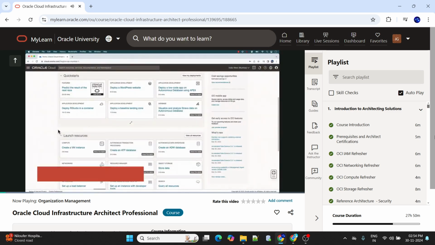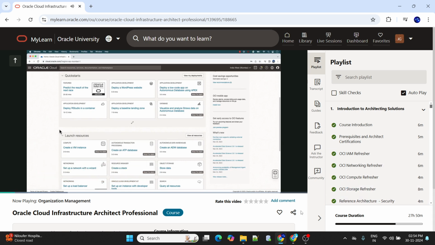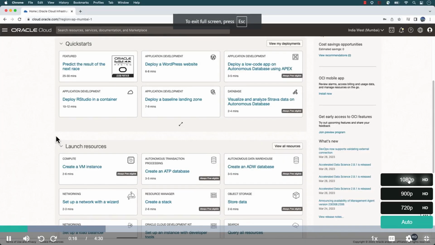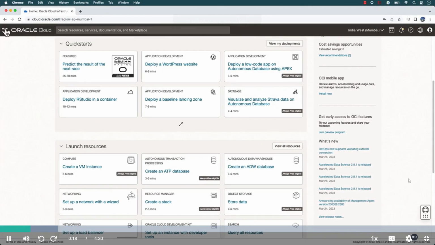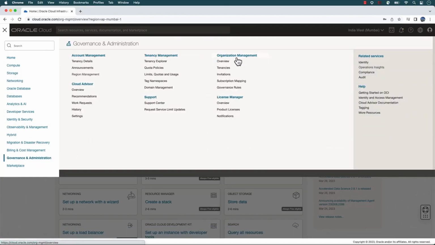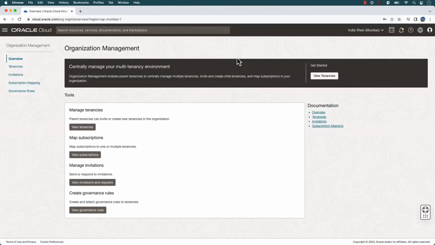Welcome back. We will see how to set up OCI organization management on the console to create or invite child tenancies, apply governance rules, and manage multiple tenancies. To do this, we go to the navigation menu, click on governance and administration, and then click on organization management. Over here, you can manage tenancies.